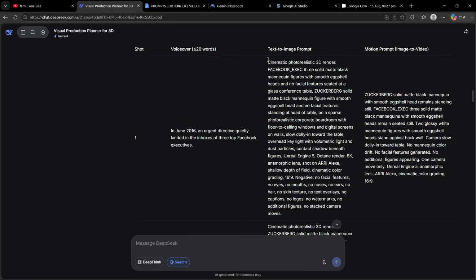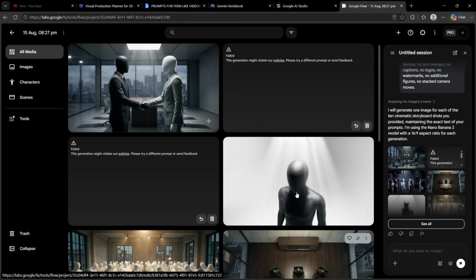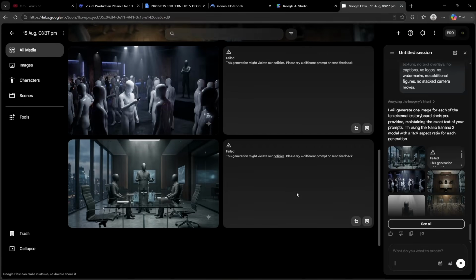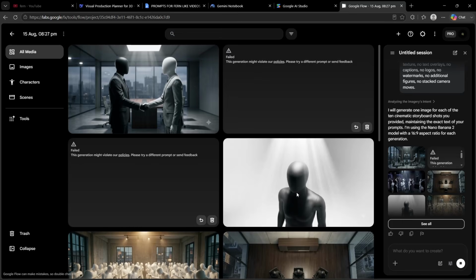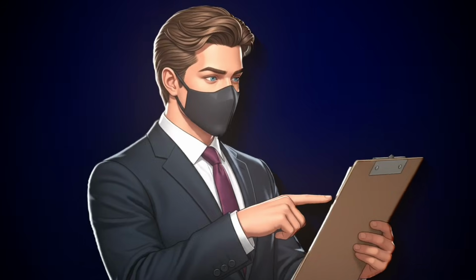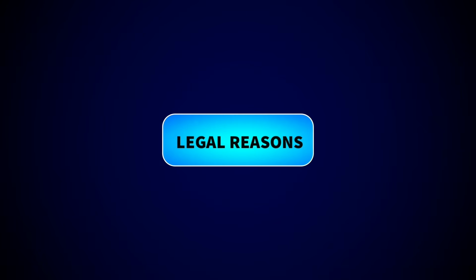Copy all your image prompts from Deepseek, paste them into Flow, and hit Enter. Once complete, review the results carefully. Some images may fail if they reference a real person. Flow's policy restricts celebrity likenesses for ethical and legal reasons.